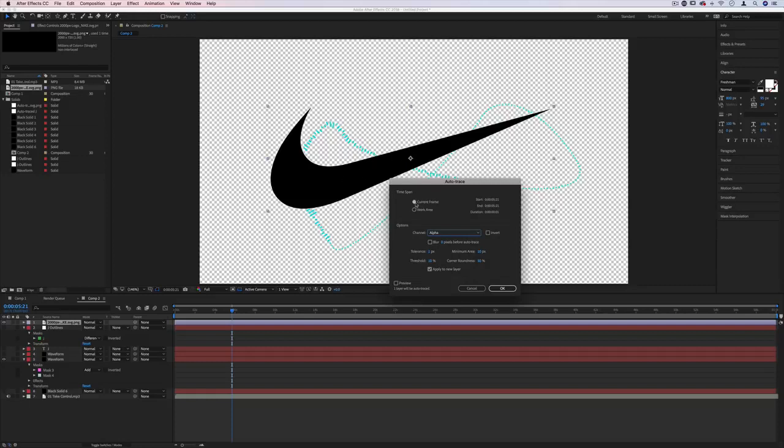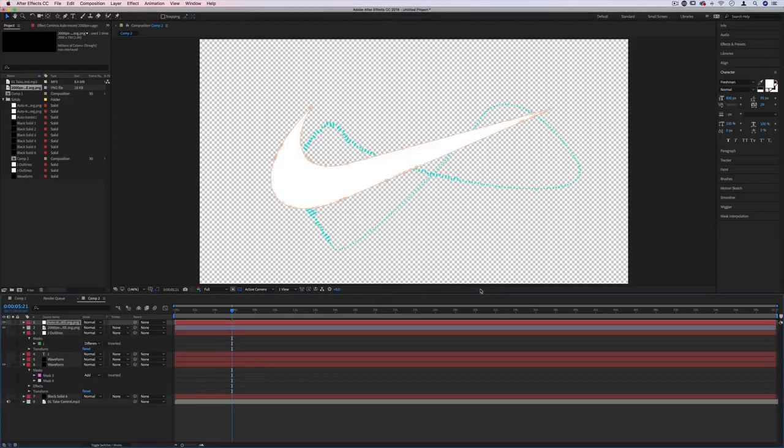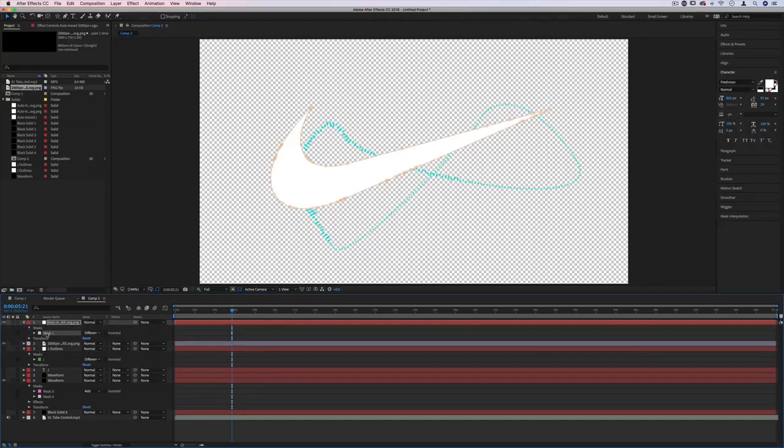I can choose to select this current frame and create a trace, a mask, out of it. So I'll use the alpha channel. You can set the tolerance and threshold if you need to, but this is a pretty simple example. Press OK, and it'll automatically create a new shape that's been traced from that, and it fills in the points as needed. So we've got a pretty good Nike logo shape now.